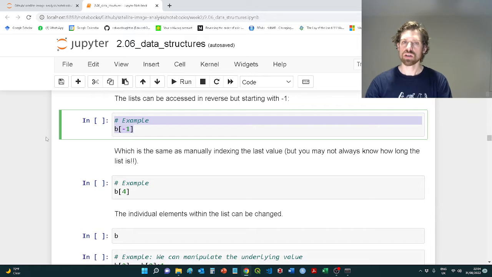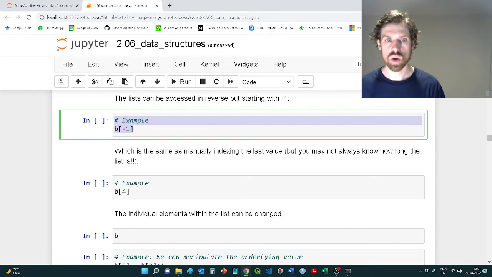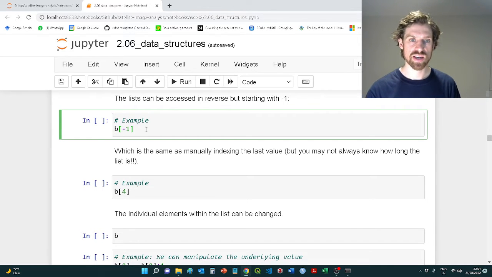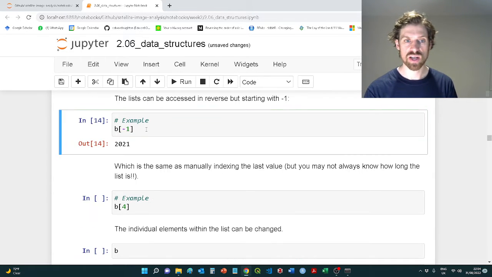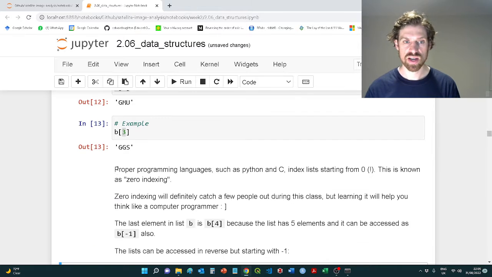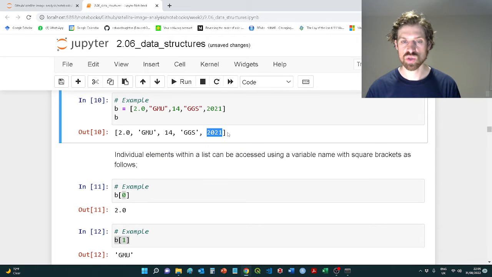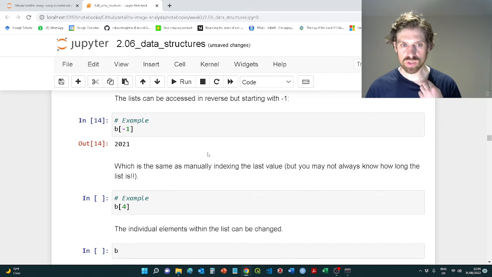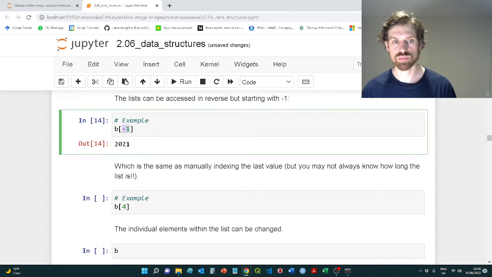Lists can be reversed, okay, so here we're going to index, so use a square bracket, and we're going to put -1, and what this is going to do is access the last item within our list. So what we had in our list was 2021 as the final item. Here we're going to get that final item and print it to the console.